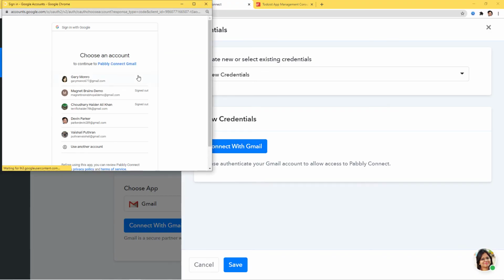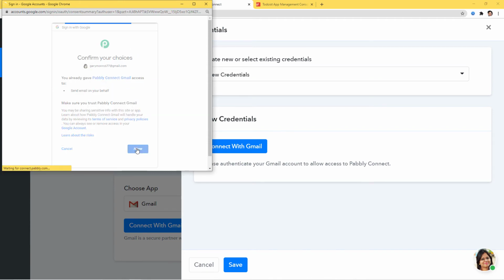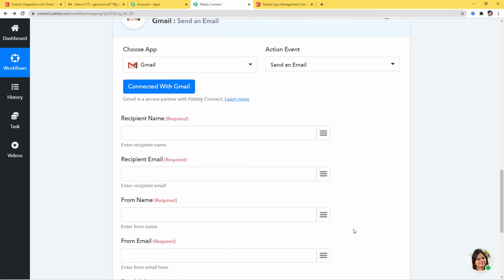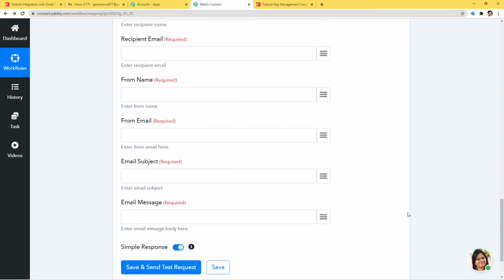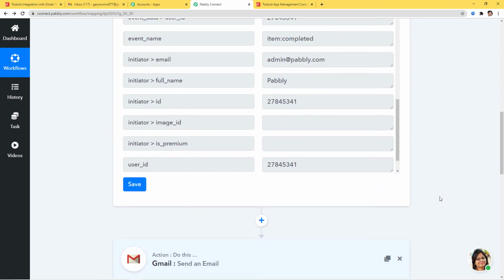So here you have to choose the account where you want to connect. So Gary Monroe, allow. You don't have to worry about your information. Everything is 100% safe and secure with Pabbly Connect. I'll click on OK. So here we have some empty fields and we have to put the information that we have got from our webhook response. So I'll just map this information there.